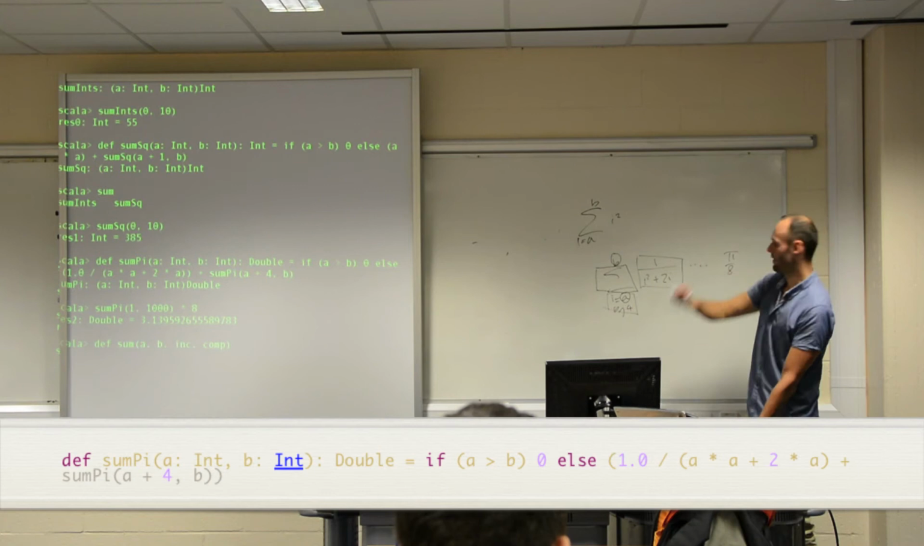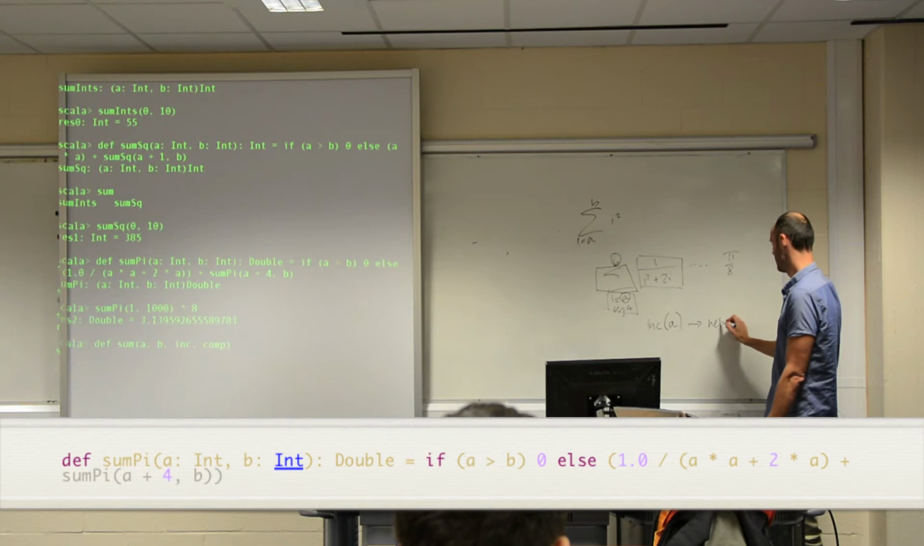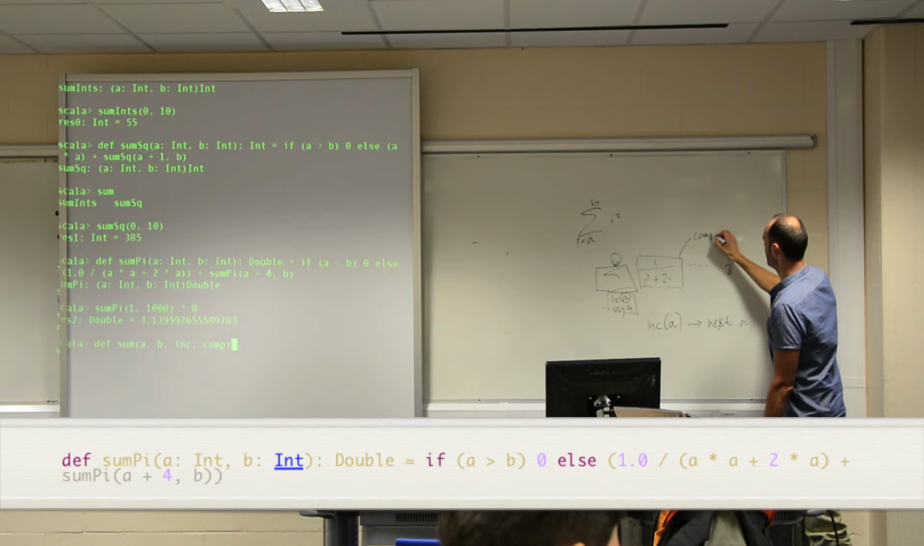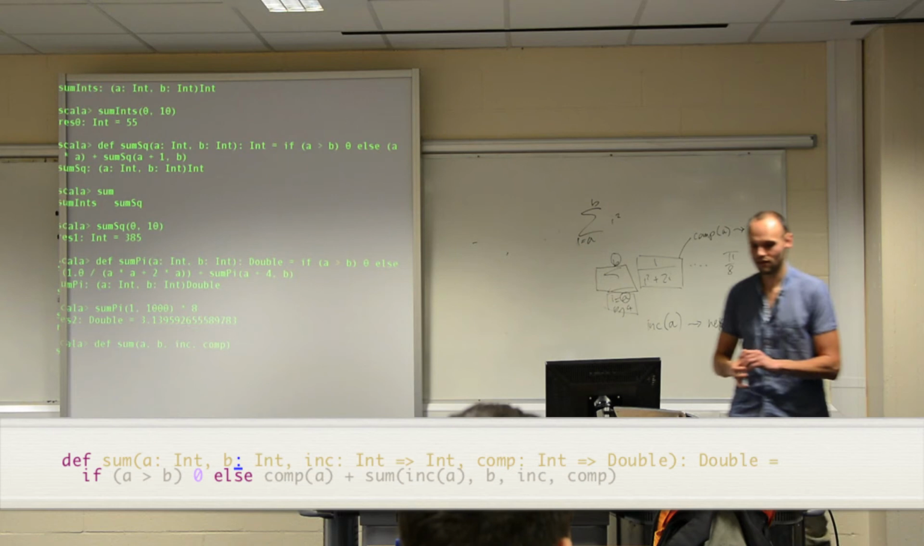This thing, inc: it takes some number, this index A, and it gives me the next A. A trivial form is plus 1, in this case plus 4. And then this other thing: given that index, spit out some value. Like that. Right, so here we have the function in Scala. This is quite funky. So, completing the syntax and the type signatures, A is again int.